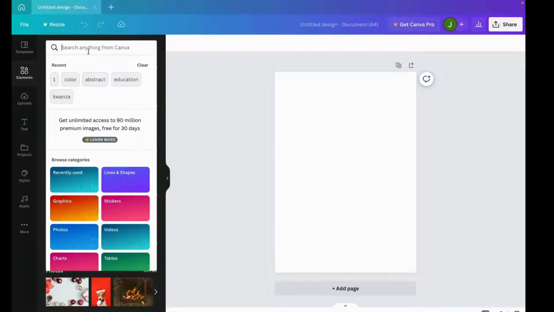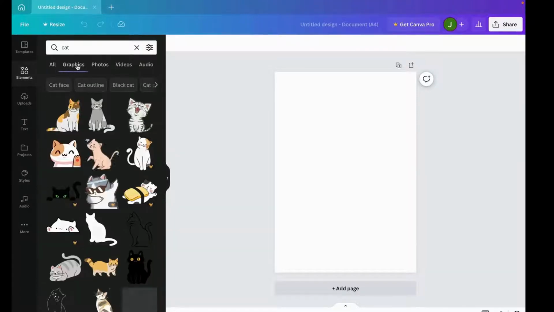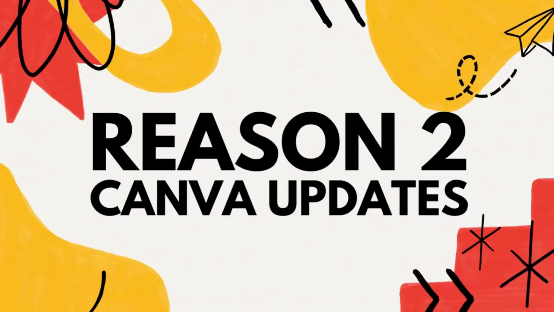So if you wanted to search for a cat graphic, you can go over to graphics and you have a large selection. You will be able to see that the ones that are free don't have this little pro crown next to it. So you have a whole bunch of different things that you can use with the free account. Personally, I would say about 50% of the time, I will use the free Canva account.